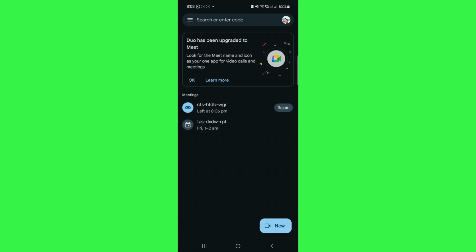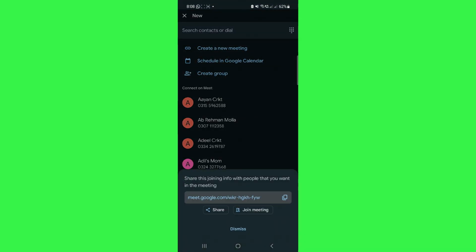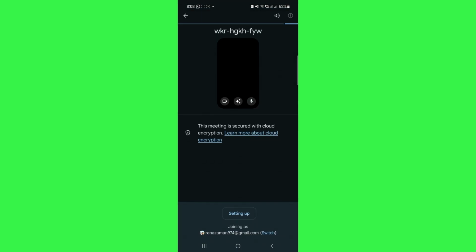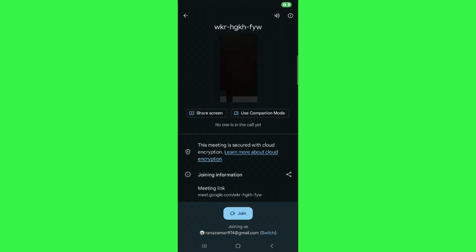Here, tap on this New button at the bottom right of your screen. After that, tap on Create a New Meeting and select Join Meeting. Now, your meeting has been started and you can explore all features of your Google Meet app.